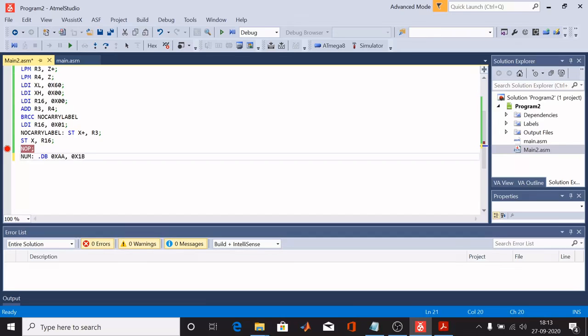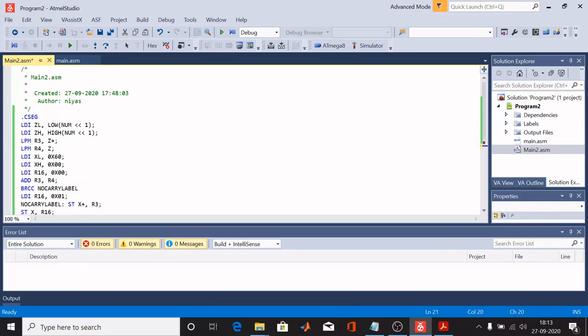So A and 1B. What should be the answer? A is 10, 10 plus 11 is 21, that is 15. So 5, then 1 plus 1 is 2, 2 plus 10 is 12, and 12 is C. So C5 should be the answer, 00C5. Let's see whether we are getting that.